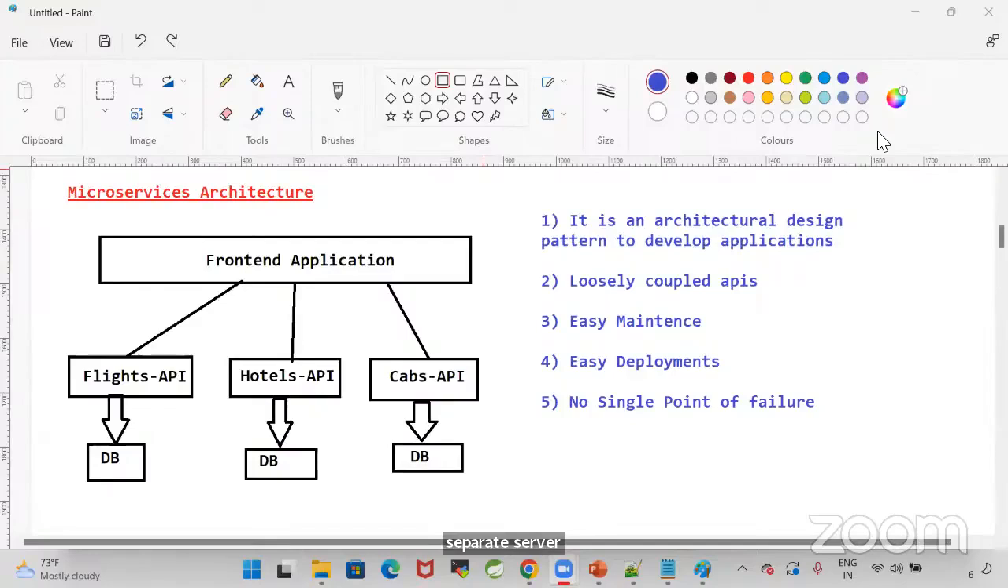Guys, you got the clarity? What we are going to learn in this course? What is our agenda for next 3 months? How to develop a project using microservices architecture with the Spring Boot REST APIs.